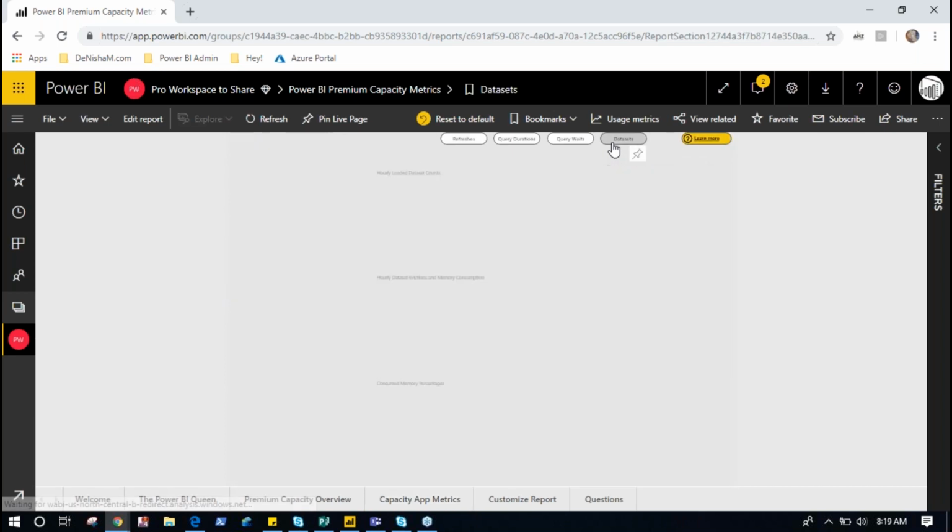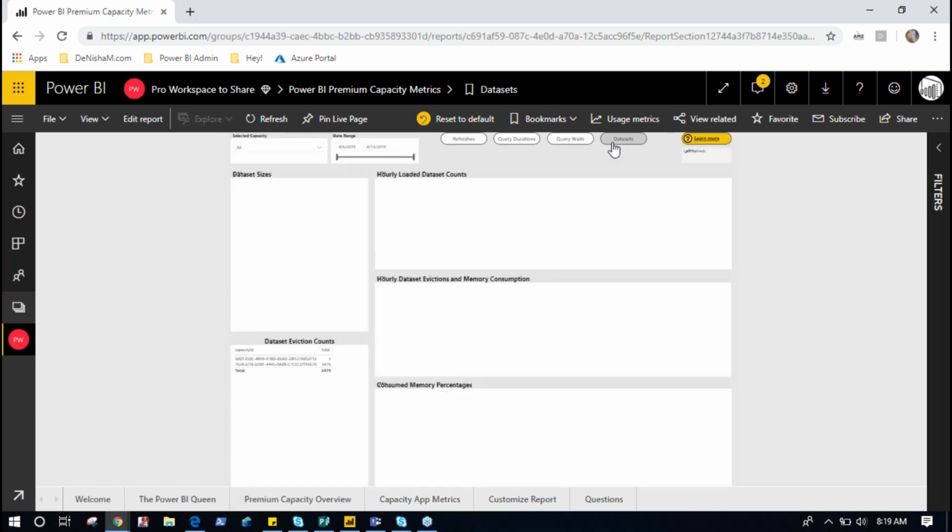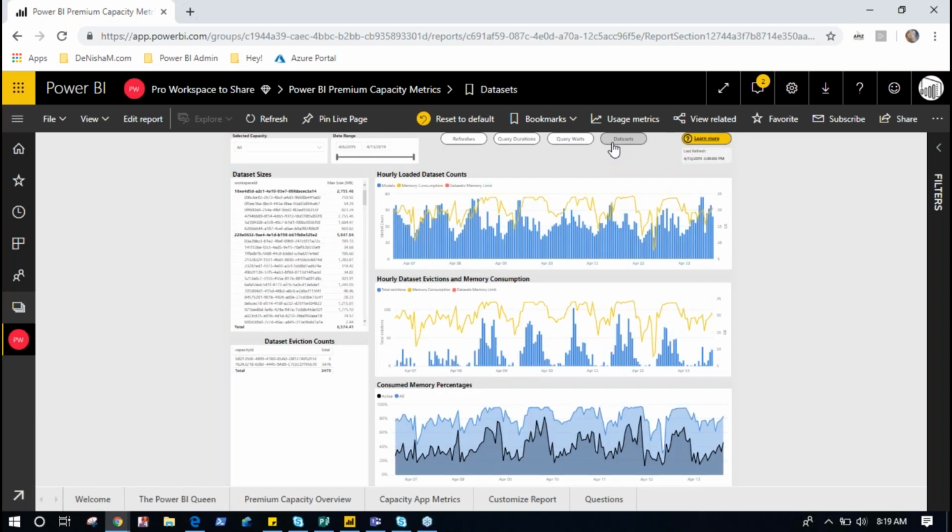If I go to the datasets tab, there's only one thing really on this tab that I look at. Everything's important, as I mentioned. Well, really two things on this tab. The first is the dataset sizes. So how big is my model? This does show megabytes, even though RAM, everything you see really on Microsoft documentation, is gigabytes.